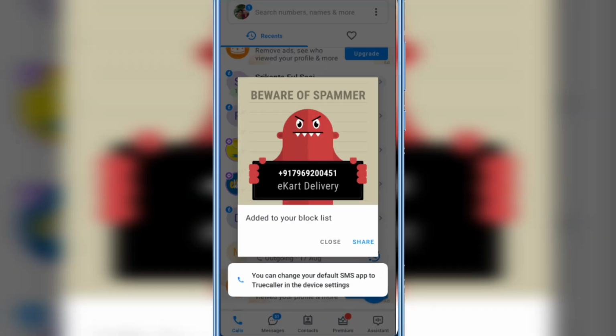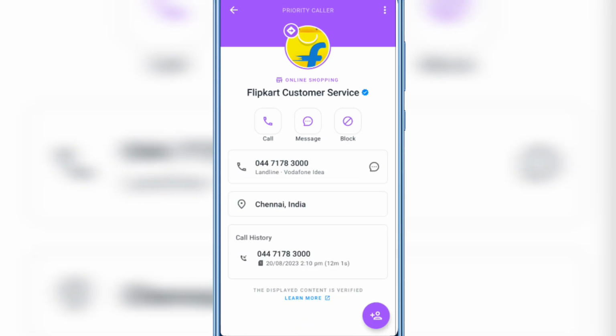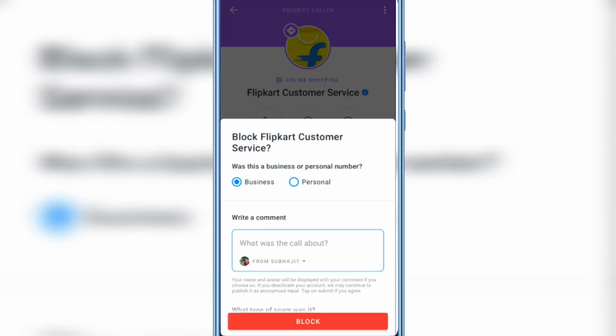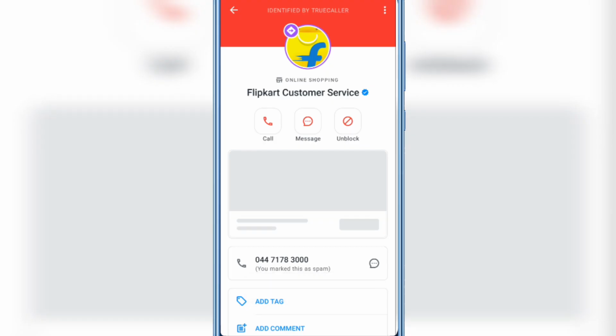Also, you have another option to block any number. If you want to see details, just tap the profile picture icon here, and you will see the details here. The business name or person name will be shown. If you want to block, just tap the block option and then click block at the bottom. In this way you can easily block any number here by using Truecaller.